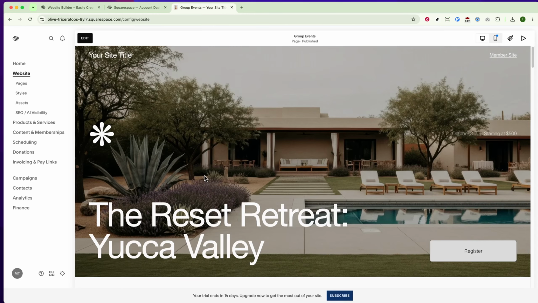And that's it. You've now successfully connected Mailchimp to your Squarespace site and can start collecting emails from visitors with ease. By setting this up, you've opened the door to streamlining your marketing efforts and growing your audience efficiently.